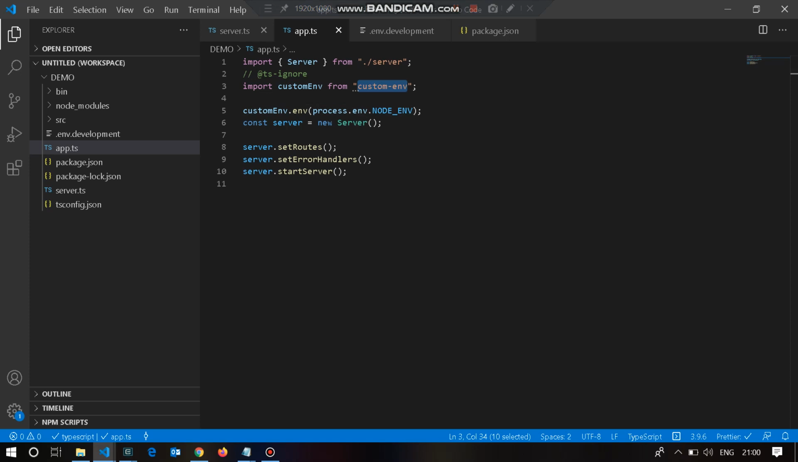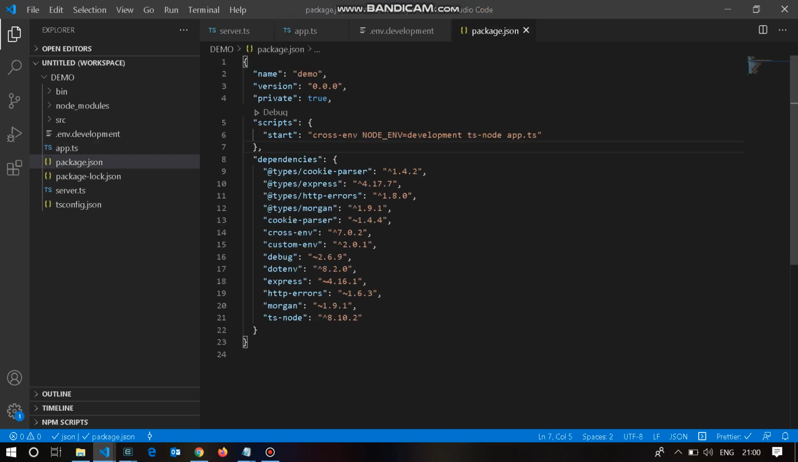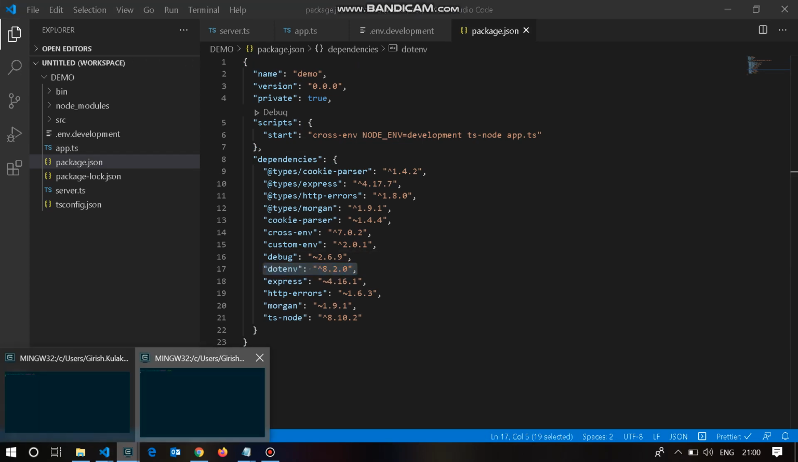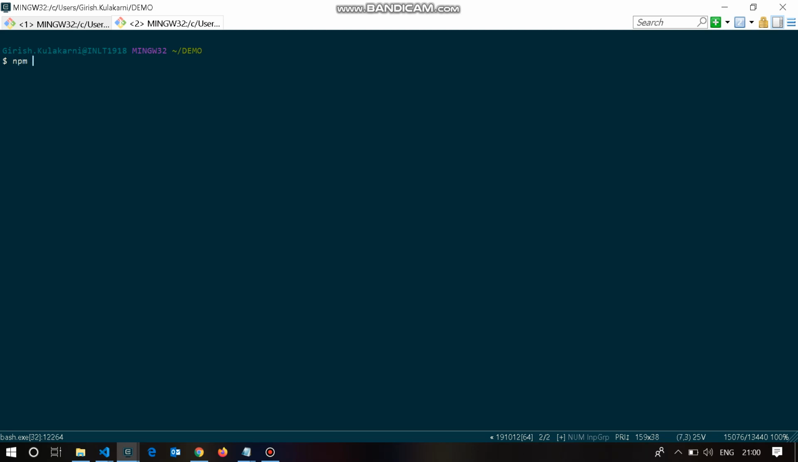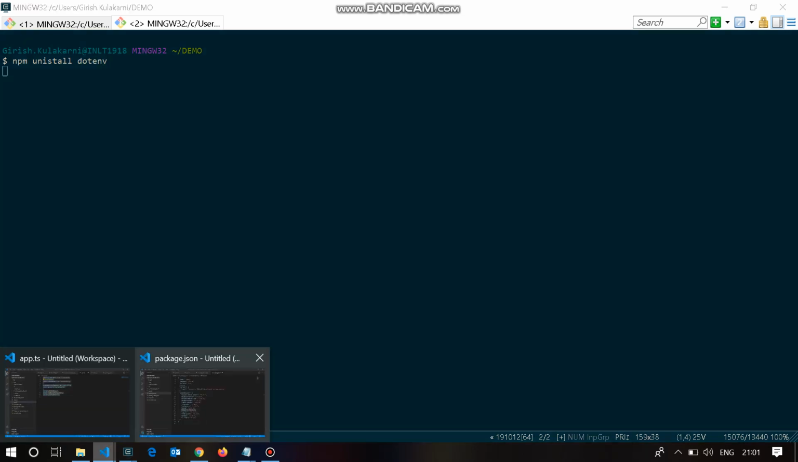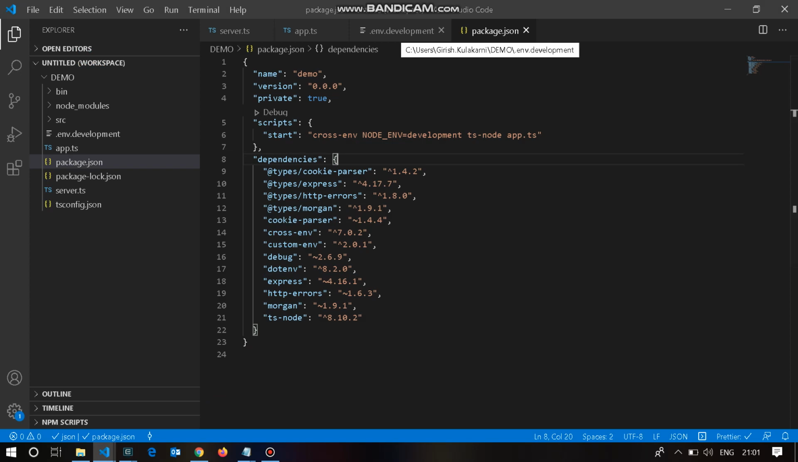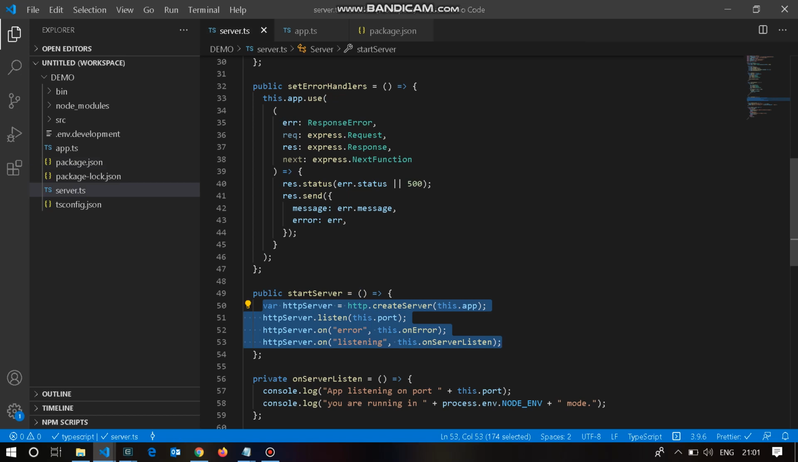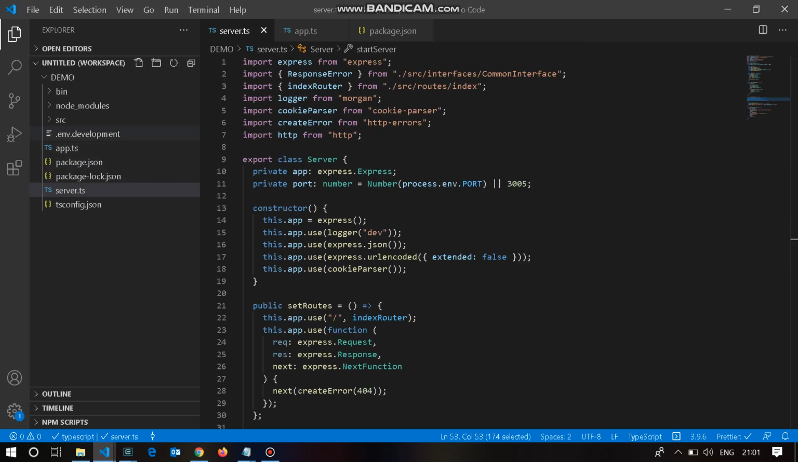Okay, we don't need this package, dotenv, for now. I'm going to just uninstall that dotenv. So now we have everything set up to run with the environment file. Basically, it should run on the port that we specified here, 3009, unless this port is occupied by some other process.